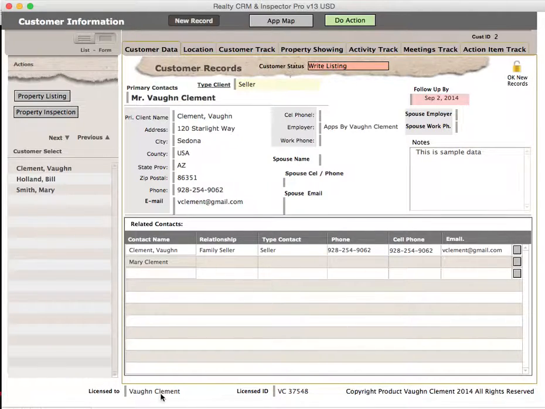You'll notice down at the bottom of the screen, the license to, the license number and the copyright are on every screen within the application, which restricts you from using this application in any way other than the way it's licensed.